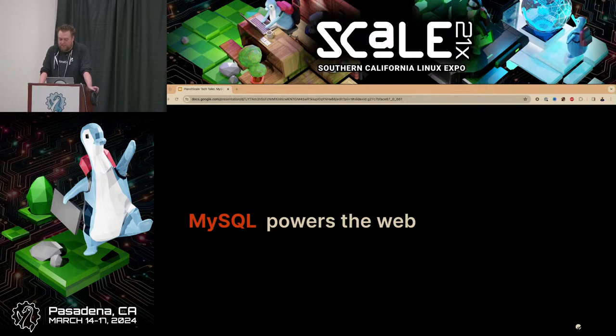The current release is still 8.0. That's the one you should be using in production. If you're using anything older, please upgrade. Anything newer, please be careful. In 2019, it won DBMS of the Year on DB rankings, and it's widely used by top websites in the world. Think Facebook, Twitter, Booking.com, all of those very large web applications are using MySQL.